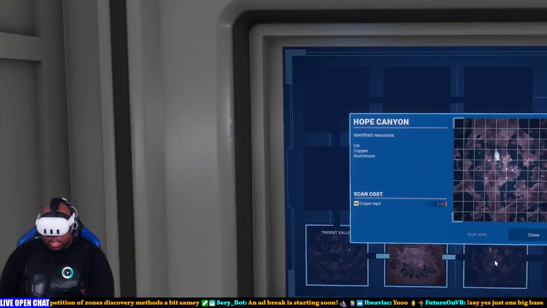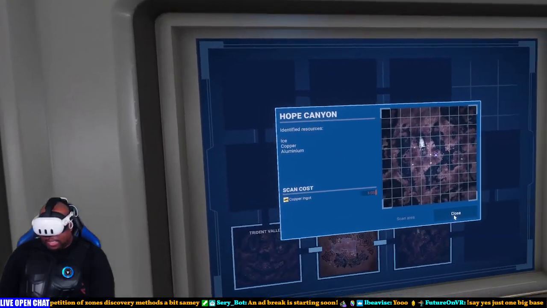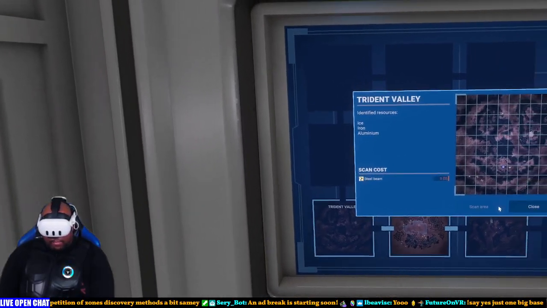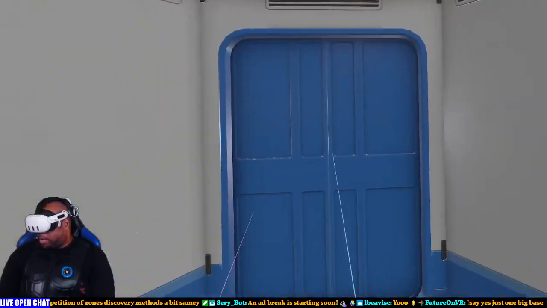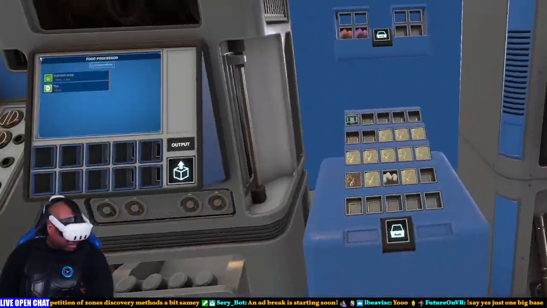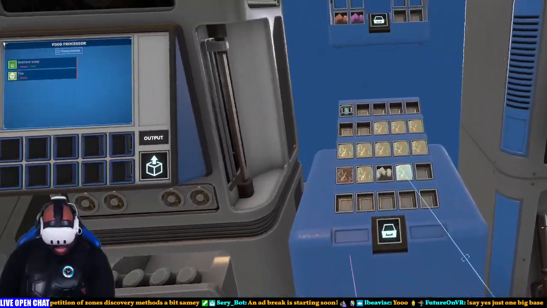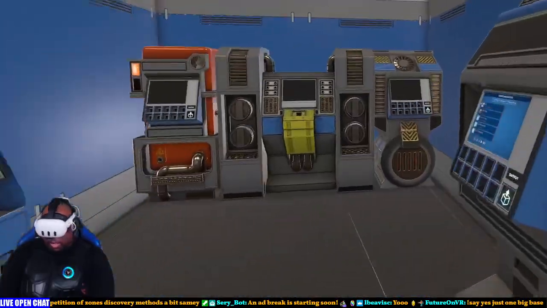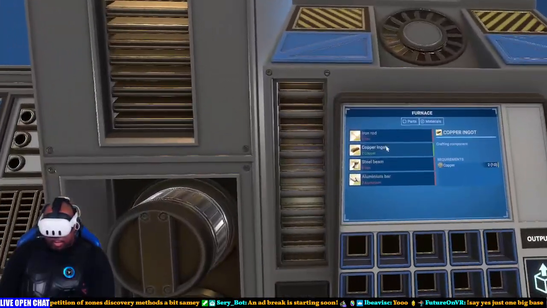Okay. I need 5 copper ingots to scan there. And 5 steel beams to scan there. Okay, so I need a crap ton of copper. And how much copper do I have? I have 10 copper now. I have very little iron. Okay. So I could probably scan the copper one now.